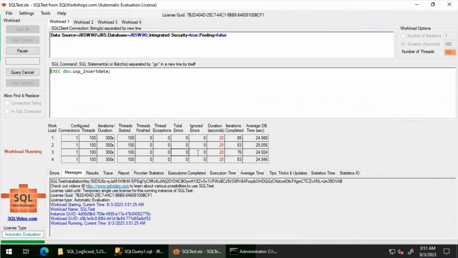Let's go to that tool here. Now what I'm seeing is the average DB time is close to 25 seconds. So let's wait for this to complete. It's going to take close to 5 minutes, 300 seconds. So I will pause the video right now, and once the test completes after 5 minutes, I will resume it.